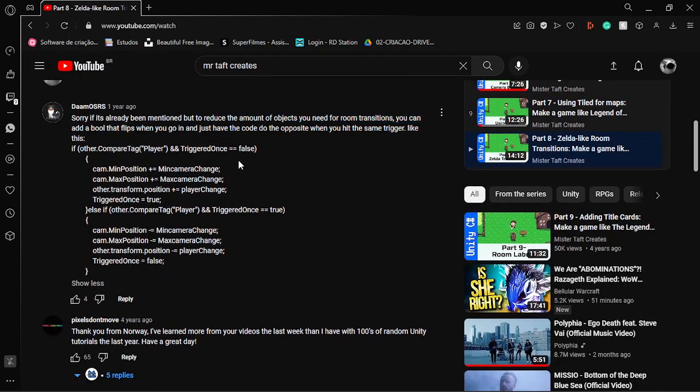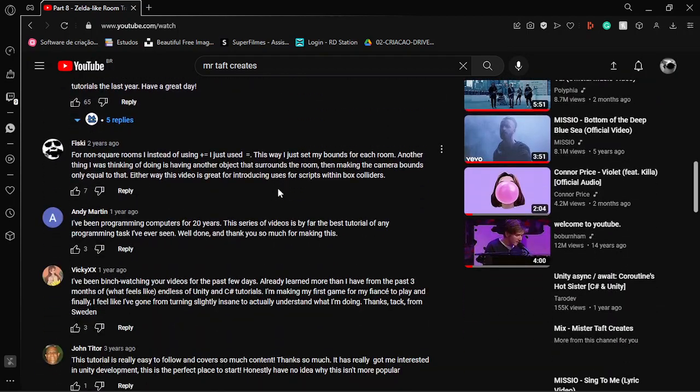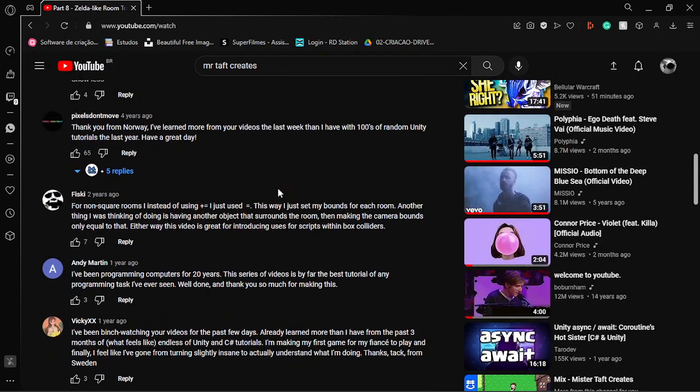So if this has already been mentioned, but to reduce the amount of objects you need for room transitions, you can add a bool that flips when you go, and just have the code do the opposite when you hit the same trigger. Compare tag player, can be max camera, trigger on true, else compare better than player change. Nice. Thank you from Nom Square Rooms. Instead of using plus, just use equals. This way I just set my bounds.